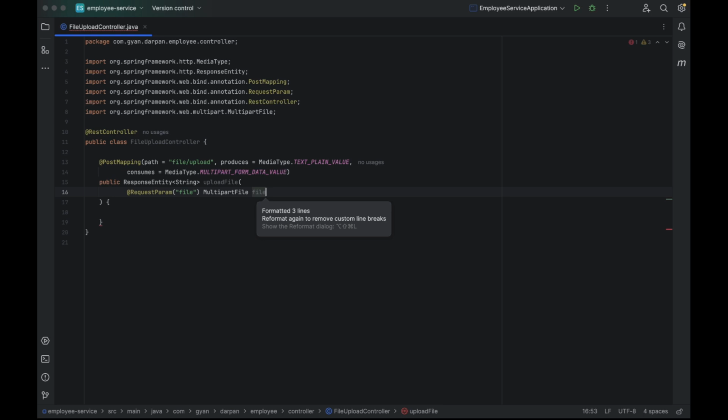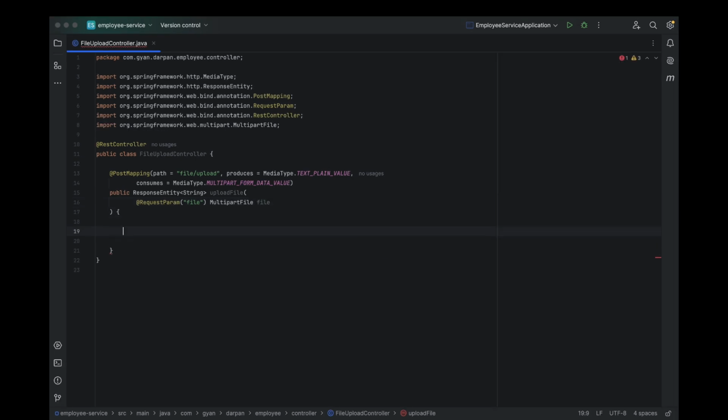The next step is processing this file, but before we get into that, let's take a moment to understand why this is necessary. The MultipartFile class is an abstraction for handling file uploads. It provides methods to get the file content, its name, and other metadata like size, etc.